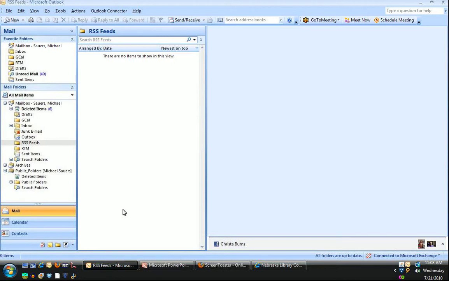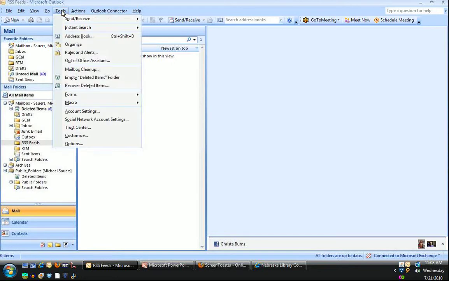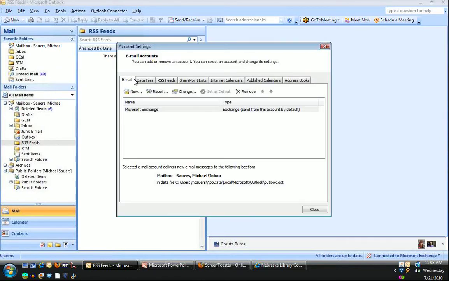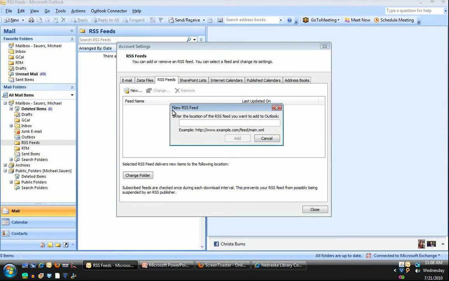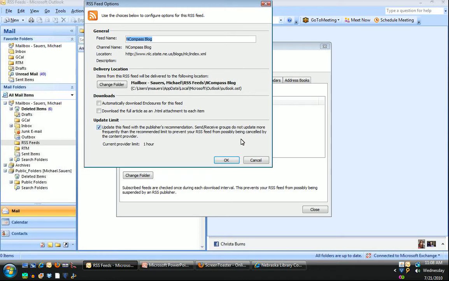And unfortunately, this is somewhat a multi-step process. But I'm going to go ahead and select Tools and then Account Settings. And if I look across here, I have an RSS Feeds tab, so I'll bring that up and I'll click New. And then I'm just going to paste with Control V the URL of the feed I want to subscribe to into this box and click Add.